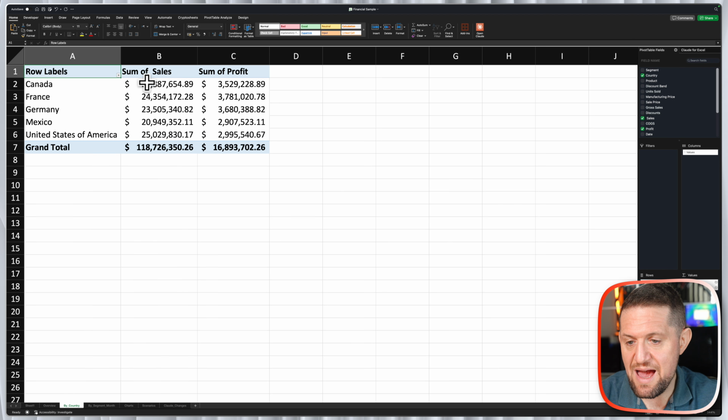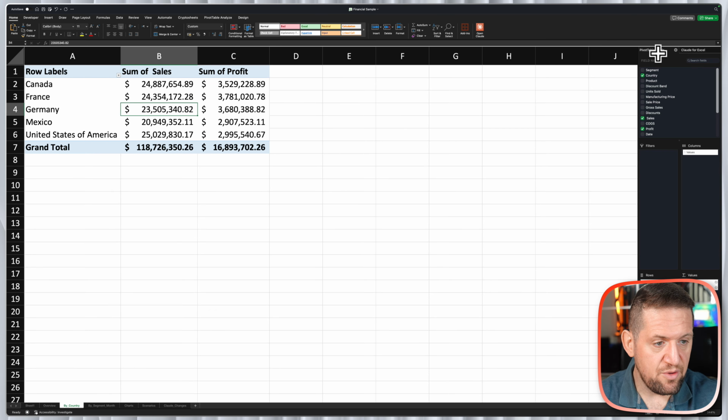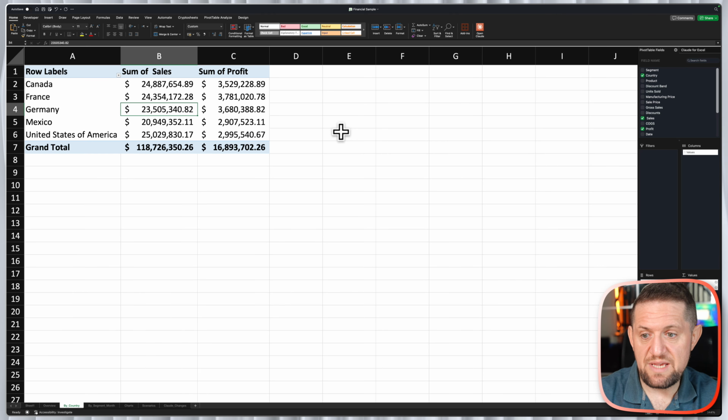So here I have the sum of sales and sum of profit in dollar value per country. So we have Canada, France, Germany, Mexico, and the US. And again, this is a pivot table, by the way. You can see the pivot details here. So it built the pivot table for me and gave me exactly one of the ways I want to look at my data through. So this is really looking good.